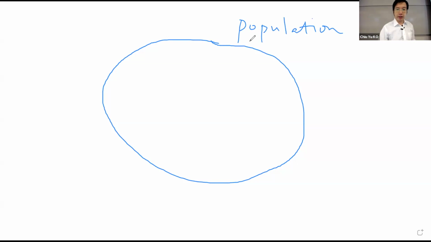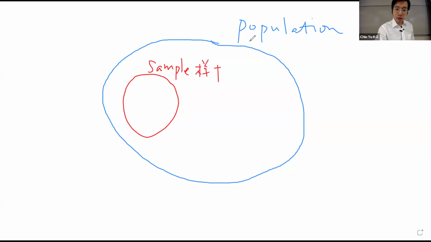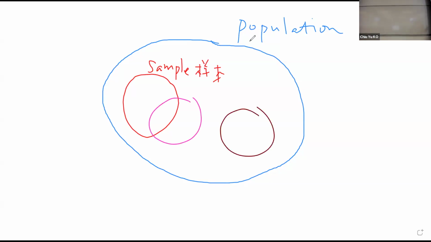But the problem is we are not able to ask everyone in China. Instead, we have to take a sample. It's the red one. Then this sample is random, because you may draw this person, or you may draw another person. There are many possibilities for what you can draw, but I only get one.